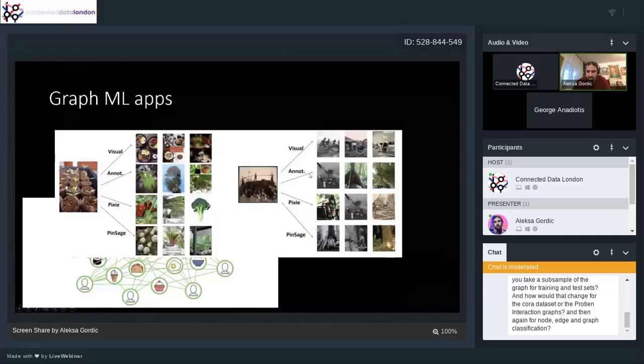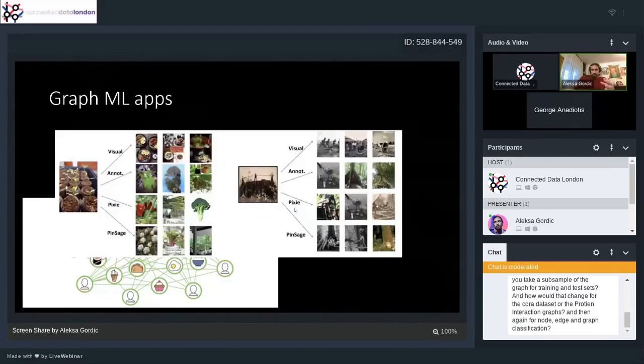Then we have annotations, which are a bit better, and you can see the trees, but it's not grayscale, so it's not that similar visually. Pixie is some stronger baseline they had. And finally, they have PinSage, which combines the visual information with the textual information, and also combines it with the structural information in the graph in order to give much better recommendations.